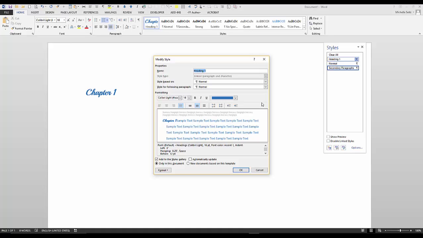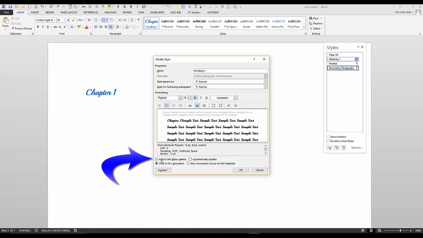Style based on should be normal. Style following can be normal. Under the font style and size, I want bold and automatic color. I want my chapter title to be centered. If not already there, click this box to add it to the Style Gallery.